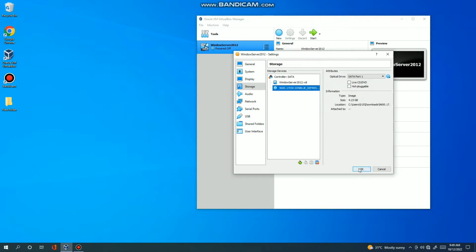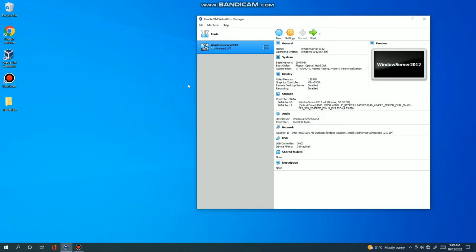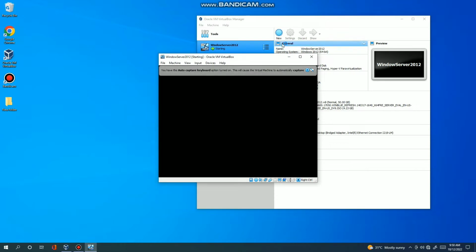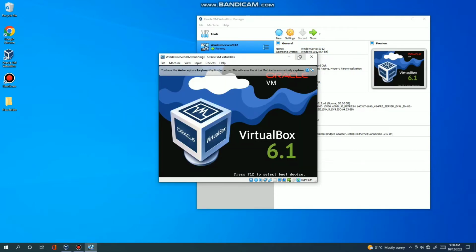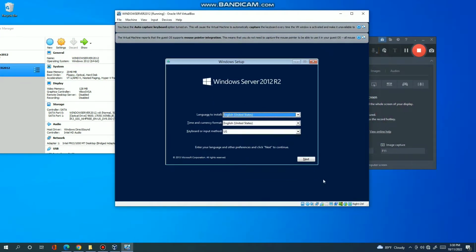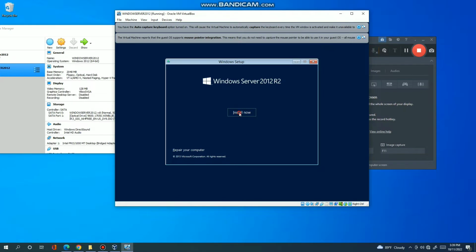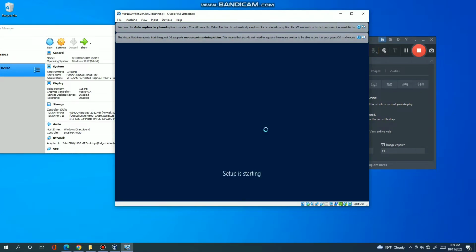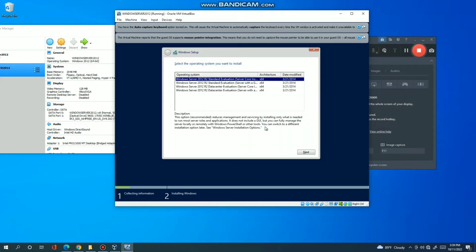Now you can start installing Windows Server 2012 by clicking Start. It will load and start setting up. Now you can start installing your Windows Server 2012. After the setup, select Windows Server 2012 R2 Standard Server Configuration.